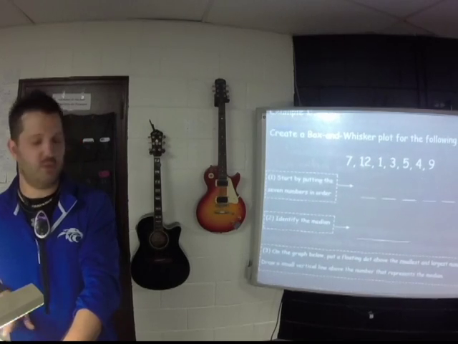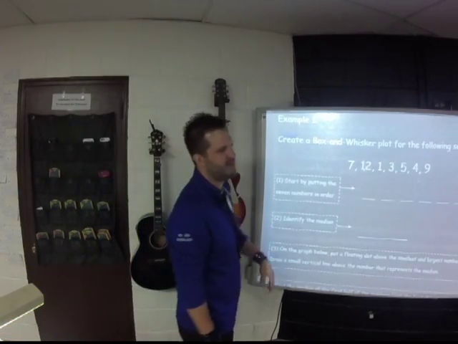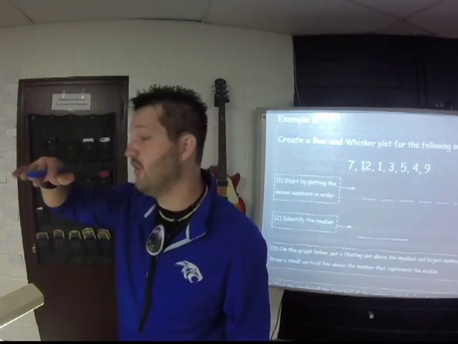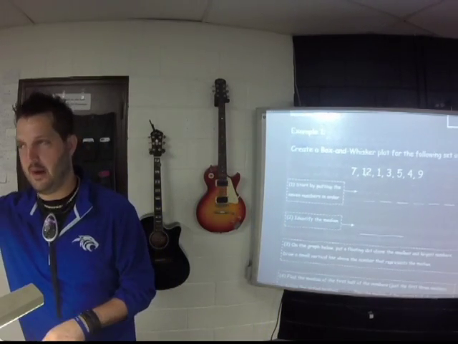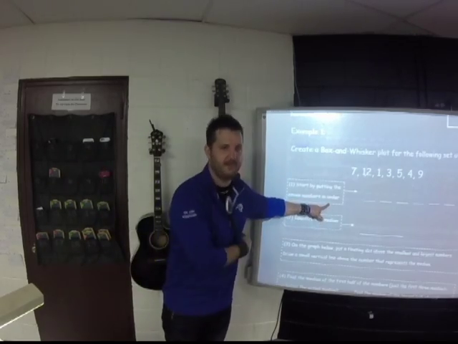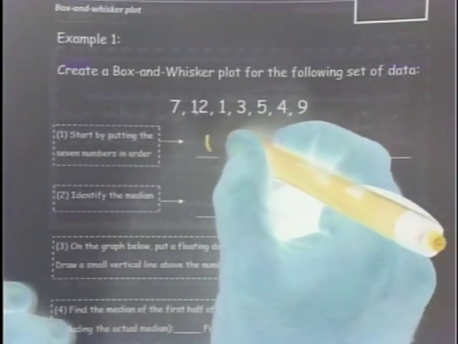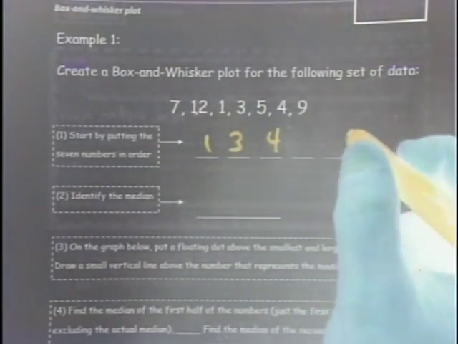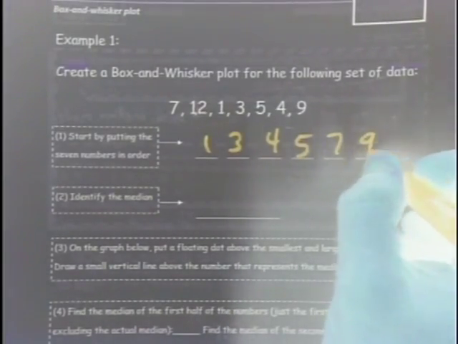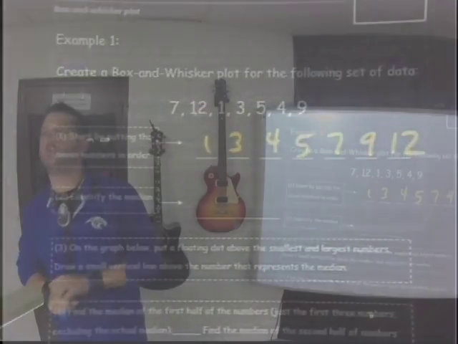All right, create a box and whisker plot. Here's our data. I don't know if they're quiz scores or whatever. You can pretend they're quiz scores. It's just data, just numbers. But first thing you want to do when you got data is what? Put them in order, small to big. So give me small to big real quick. 1, 3, 4, 5, 7, 9, and 12.